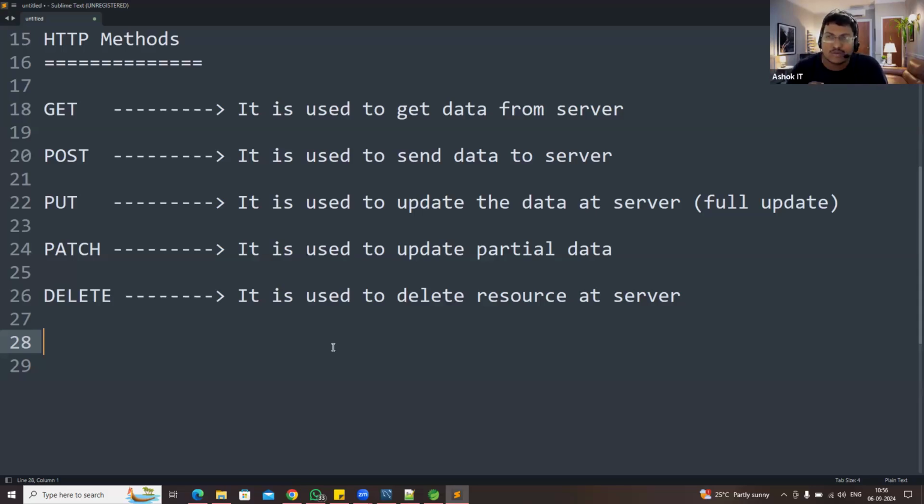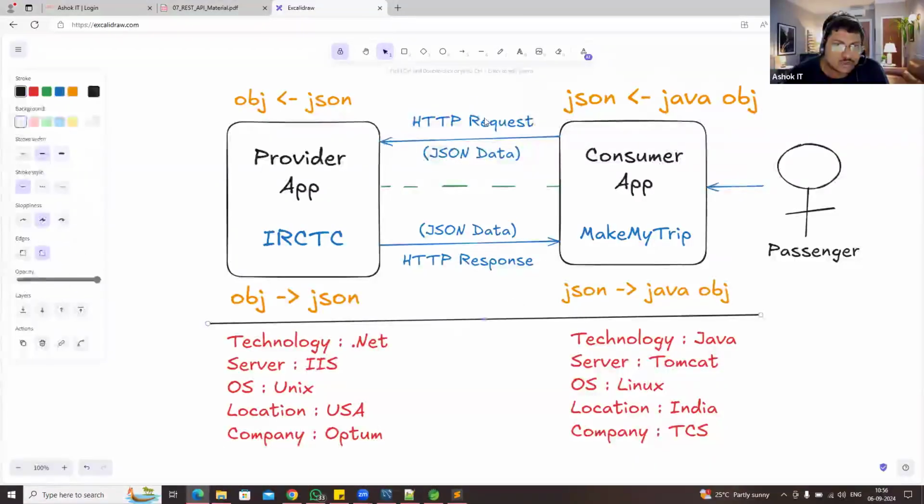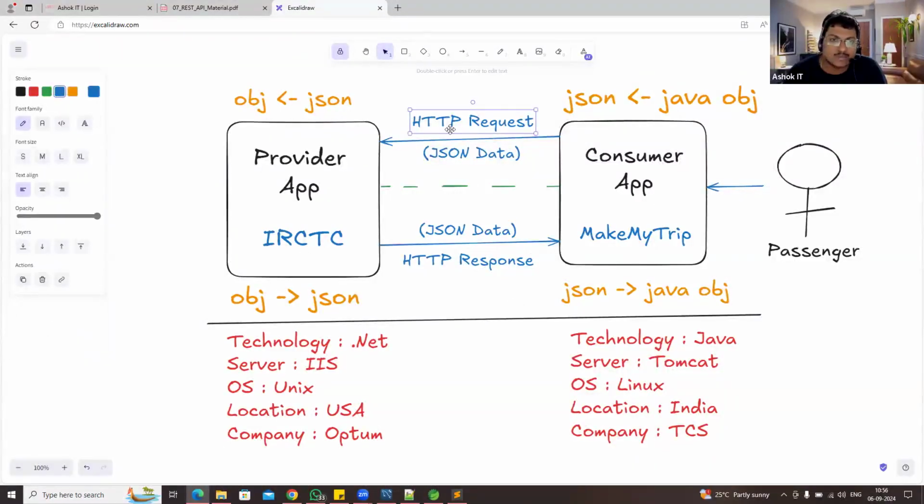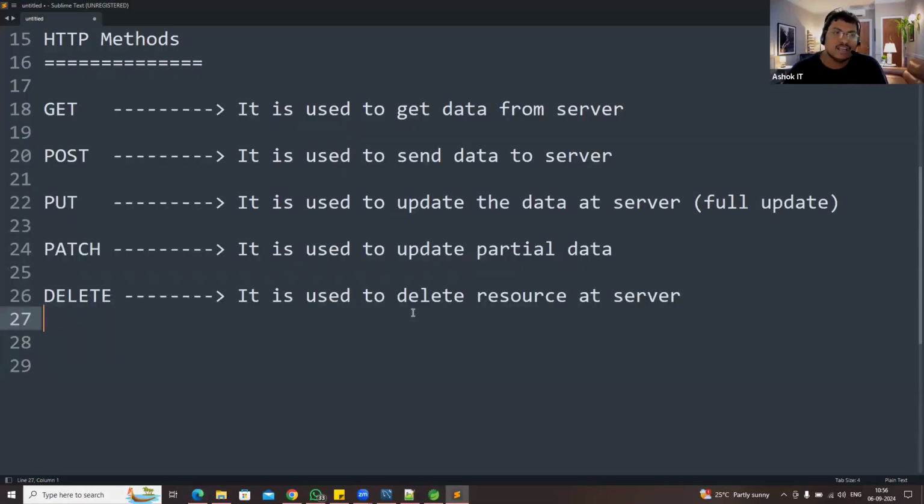So when the consumer wants to communicate with the provider, consumer will send an HTTP request to the provider. What type of request can the consumer send? Get request, post request, put request, patch request, delete. So there are 5 types of requests the consumer is sending to the provider. What is the meaning of get request? Get the data. Post request, send the data, create the record. Put, update. Patch, partial update. Delete the record. So this is the consumer provider terminology, the language that they are going to use to communicate.